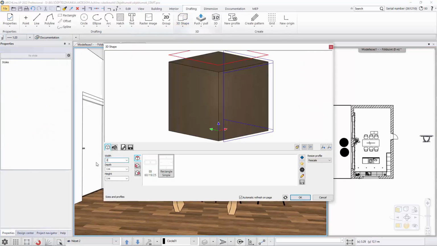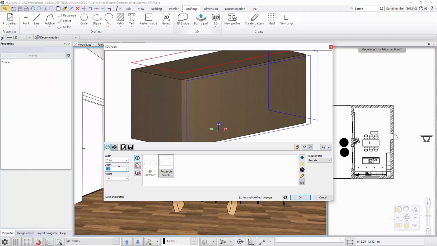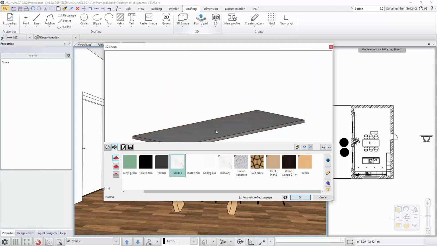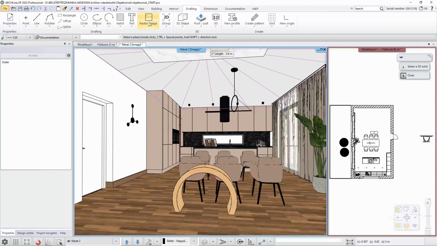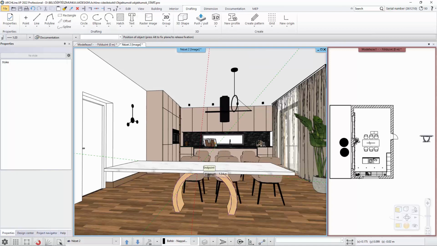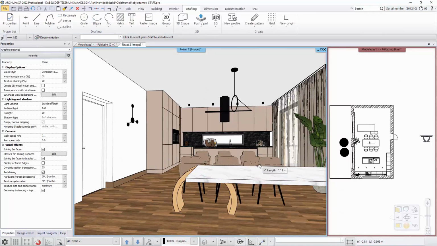Now we make a tabletop from the 3D shape, which is 2.50 meters wide, 0.95 meters deep and 0.04 meters thick. The material is marble. Select Place on Work Plane and place the tabletop. In the floor plan view, center exactly. To do this, use the half point between 2 selected points command. Change the foot material to metallic black.